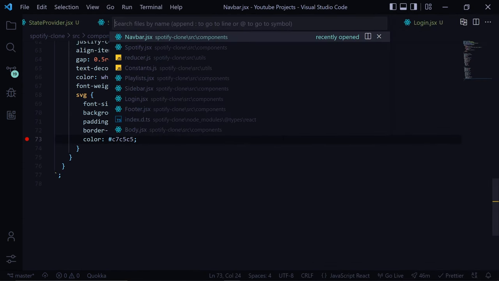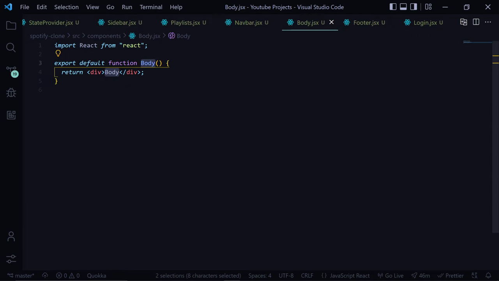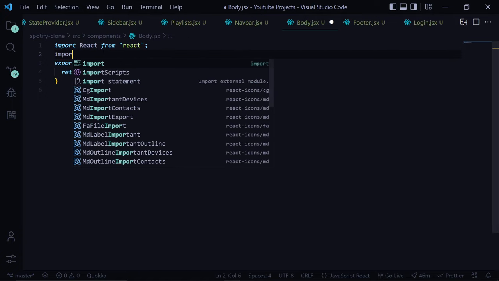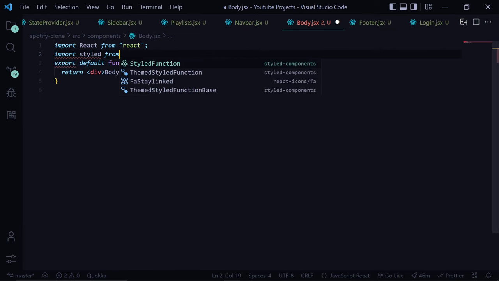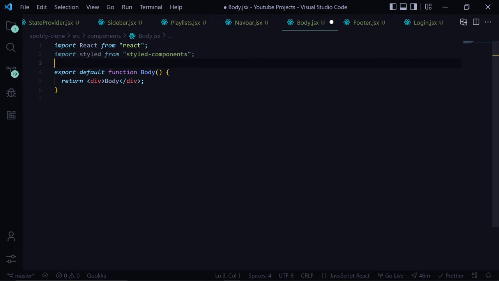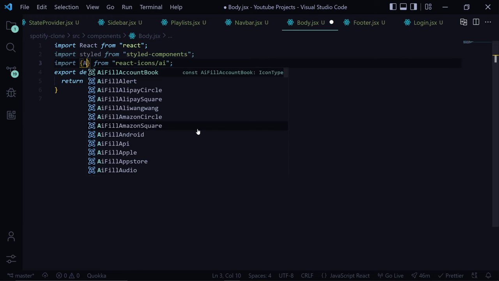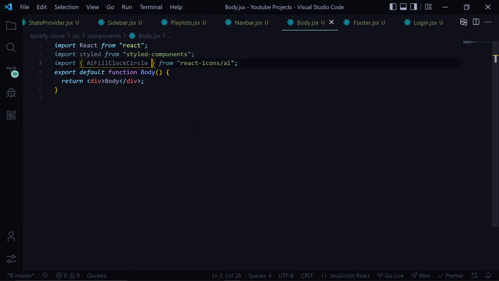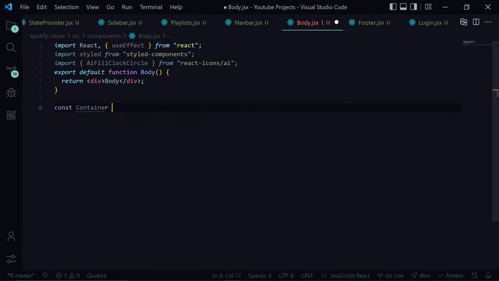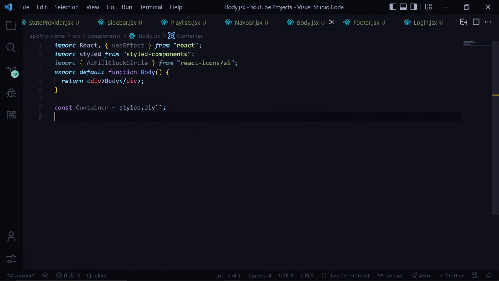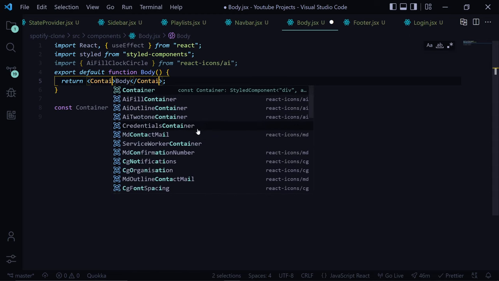Let's head over to body.jsx and create this Spotify body. Inside here, first we'll import styled from styled components, then we are just gonna import one icon, which is from React icons AI. This would be AiFillClockCircle. That's it. Now we will also need useEffect. Let's create container equals to styled.div. Let's replace this div with container. That's it.